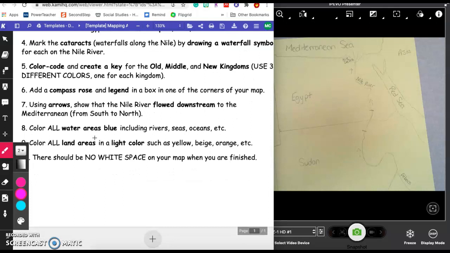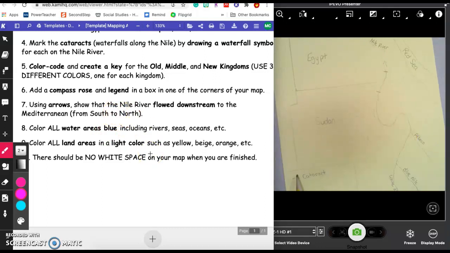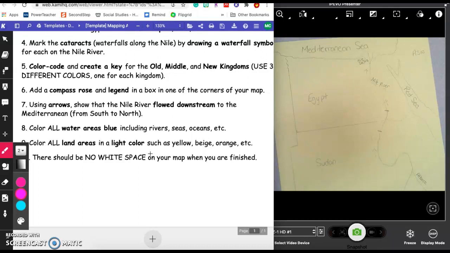The last 3 steps are finish coloring your map. So any spaces that you haven't colored yet, water is going to be blue. Any land areas that you haven't colored yet, use a color that you didn't already use as one of the kingdoms. Maybe you have a tan or a light brown color to include. And when you are finished, there's going to be no white space left on your map. Your legend that you've boxed off, if there's white space in there, that's okay. But your whole map is going to be colored and show a finished product.